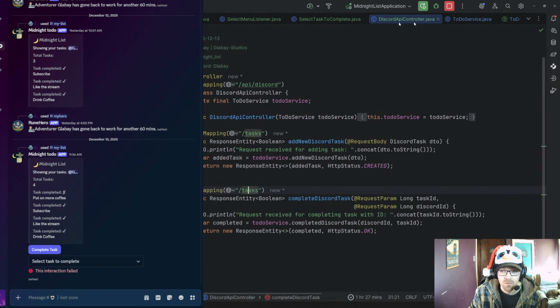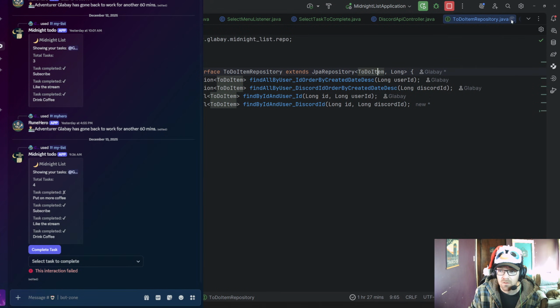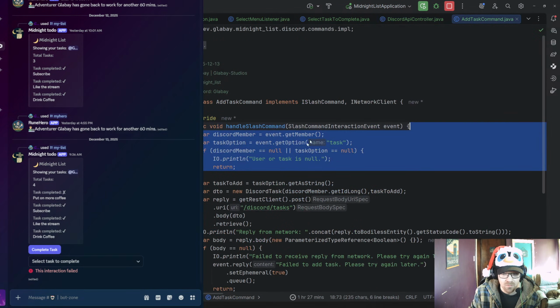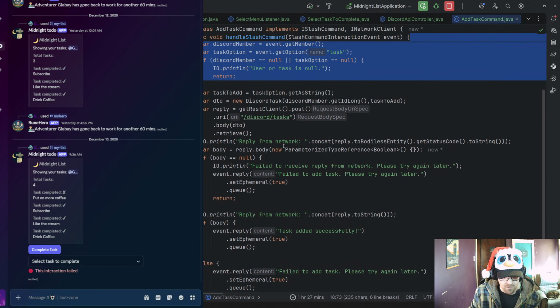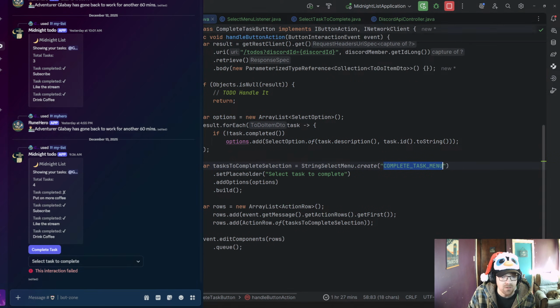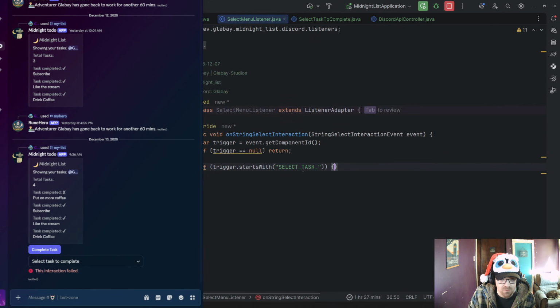The API controller, I still need to do service. I can get rid of that. I can get rid of you. My list command, I can get rid of you. Add task command, this is going to generate that. And no, I can get rid of that too. Get rid of the button action. Complete task is going to generate. This is the select menu here. So select menu listener. If we happen to have this, which technically I could make into a switch.